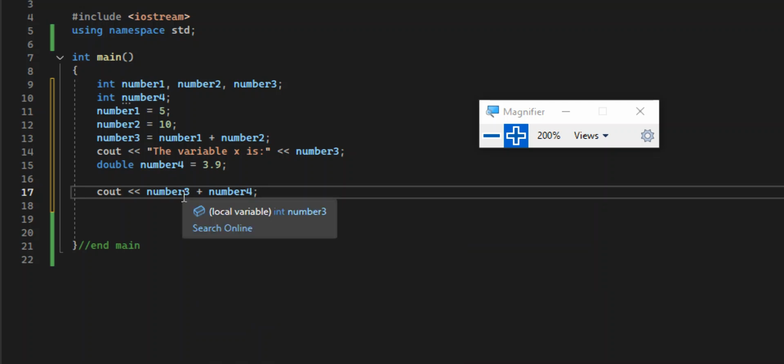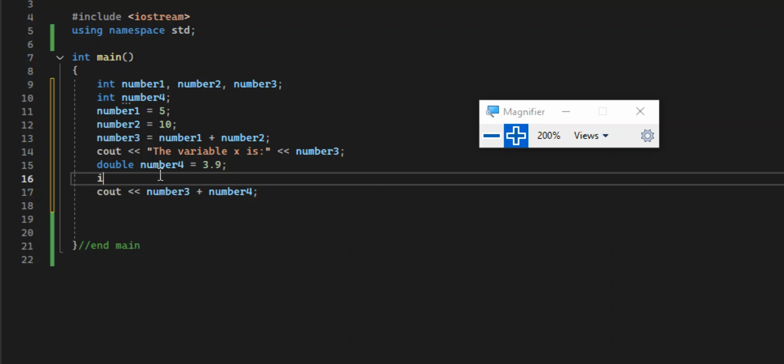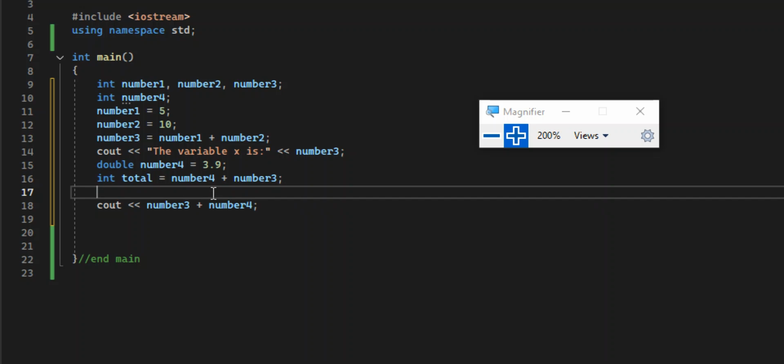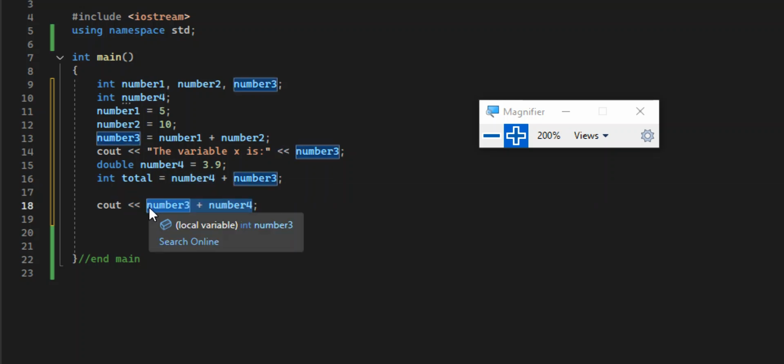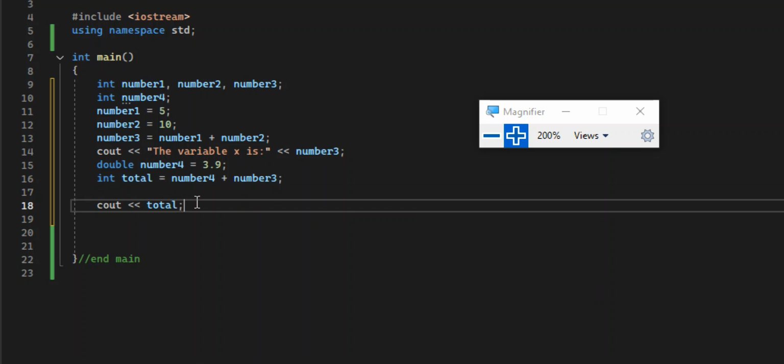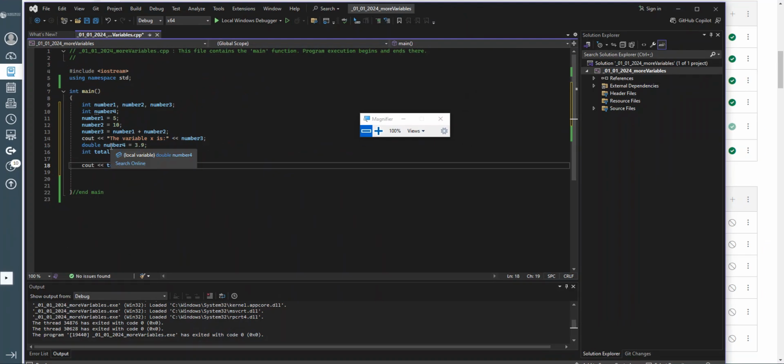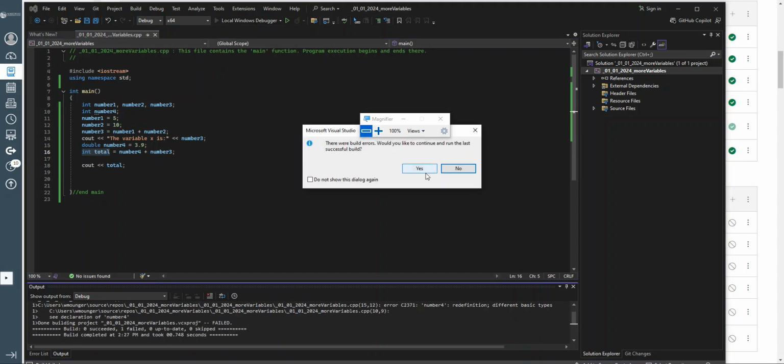Now, the question here is, if I make a variable, let's say if I were to say int total equals number 4 plus number 3. And then I try to print the total, just at the bottom here. What happens? One of these is a double, one of these is an int, right? But I'm shoving it into an int, which is smaller than a double. So let's see. Oh, it says I've got some errors.